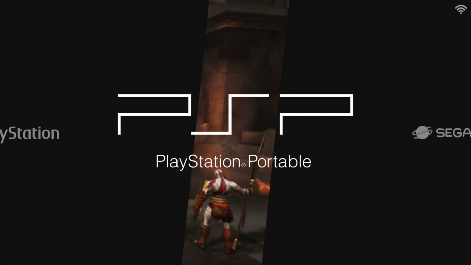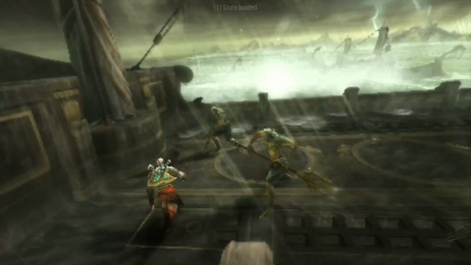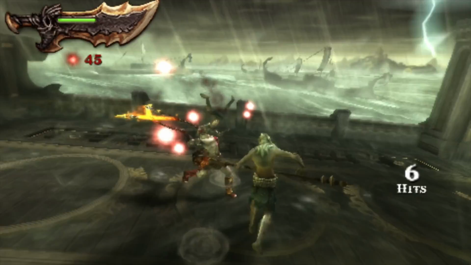So I've got PlayStation Portable on here. Let's try a bit of God of War. I've got a game save on this just to get past the long intro. So if I press the home button on the Xbox controller, you can see here, load state. That takes me straight into the game. This is on 1x at the moment. I'll mess about with the settings a little bit.